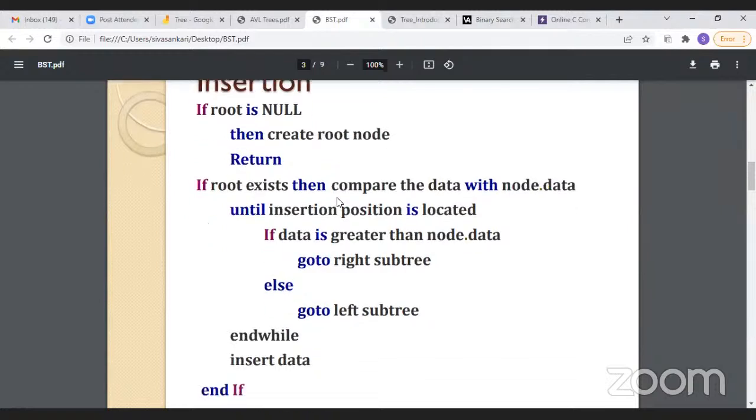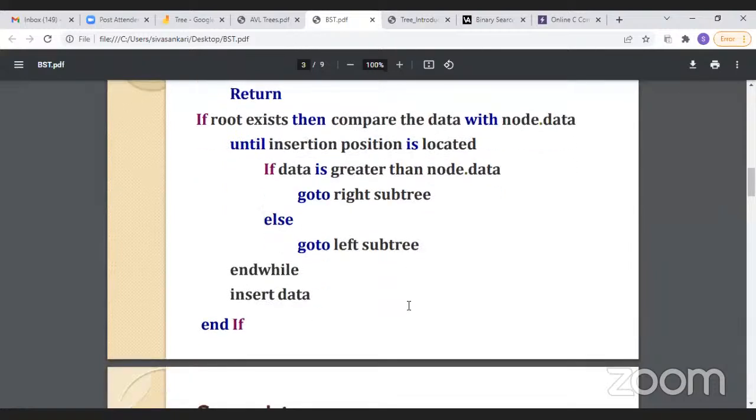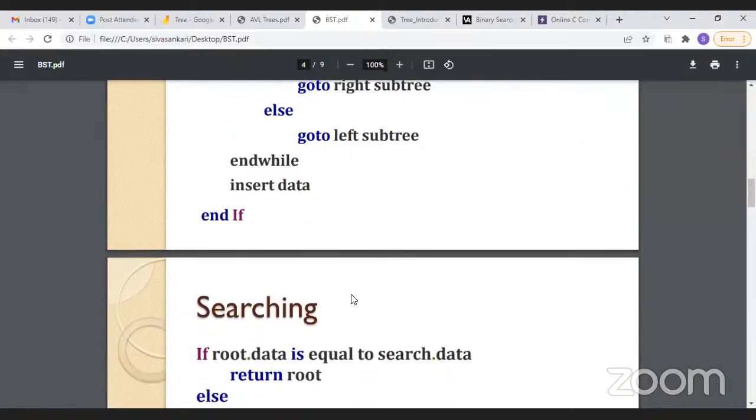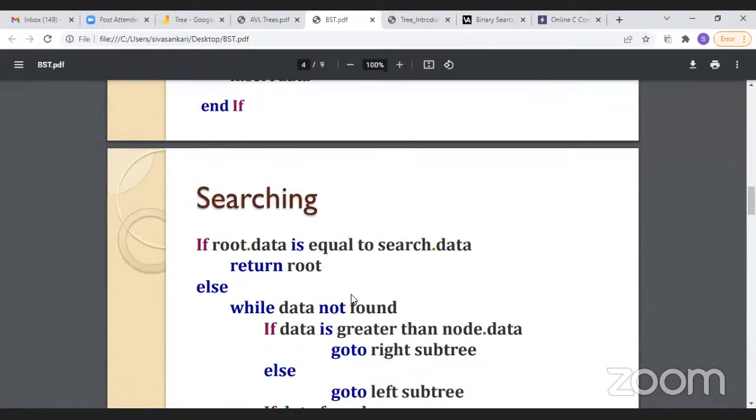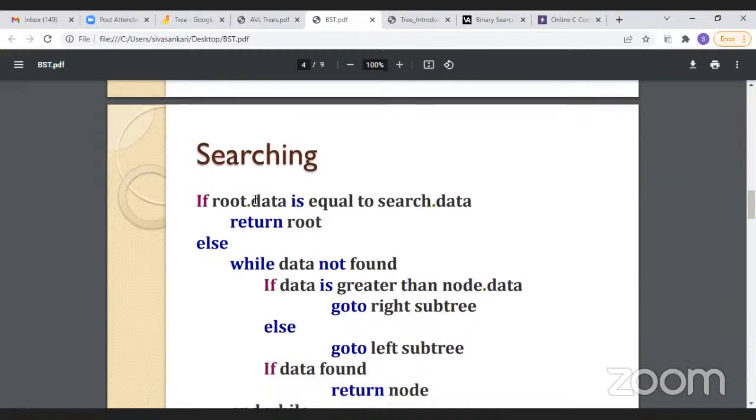Then you compare the data with the node data value. If the data is greater than the node data, you move towards the right subtree; otherwise, you move towards the left subtree. After getting the correct position, you insert your data. This is with respect to insertion. Similarly for searching, you compare whether the element to be searched is equal to the root data.